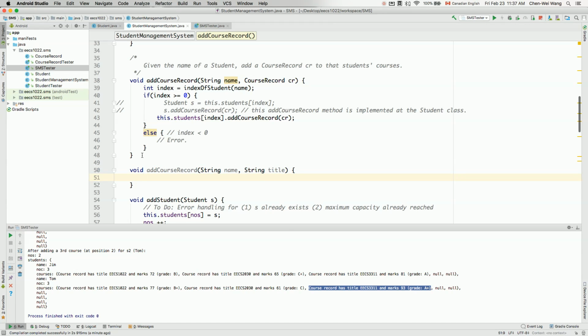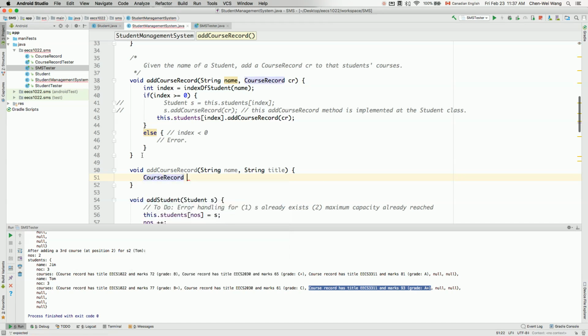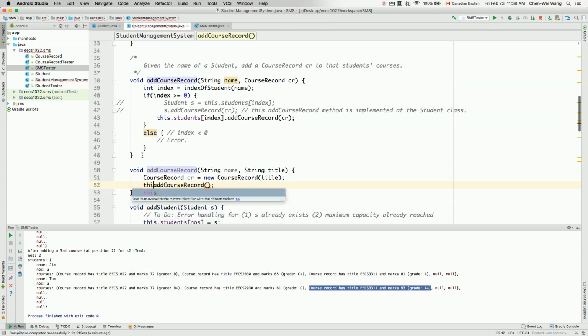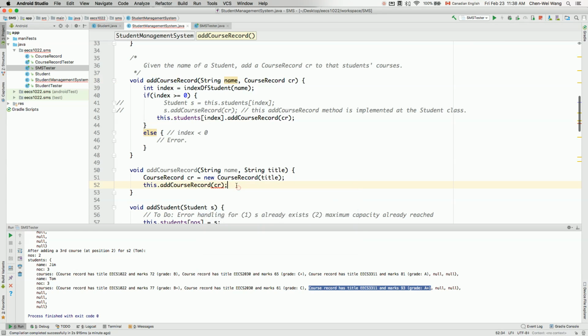But before we call the method, we're gonna create a course record first. Course record CR is assigned to new course record and then title. And of course, for this particular CR that we create, as we did before, it has the marks being 0 as default. Then we can say add course record over here. You can say this if you like. So now this is referring to this version over here. And then we can pass CR.